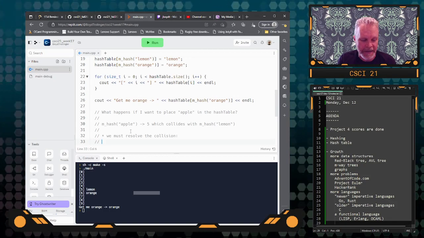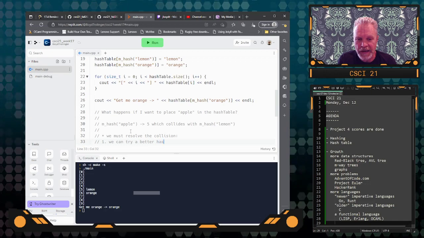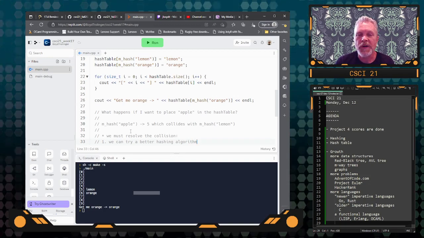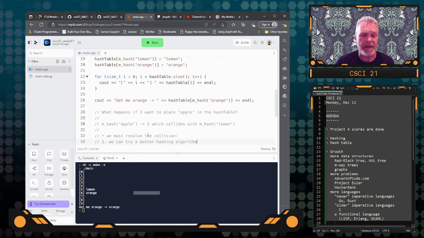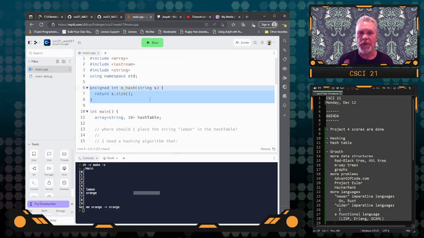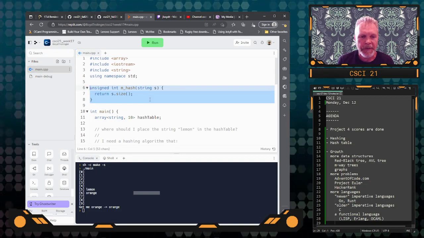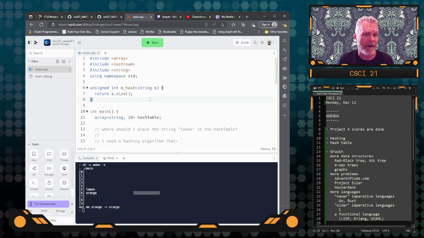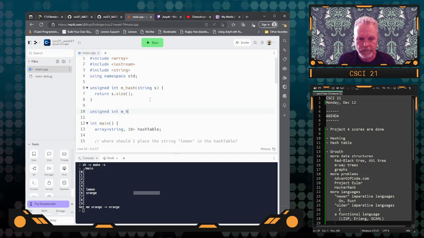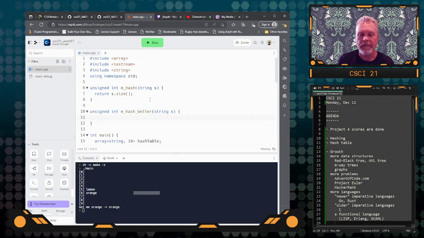So we have two techniques. Let's look at technique one first: try a better hashing algorithm. So let's try a better hashing algorithm and see if we get any luck. We still have the problem that we have to produce a value between 0 and 9. So we need to get something that gives us numbers, basically. This first hash is just terrible. So let's try a different one and see if we can't make it better.